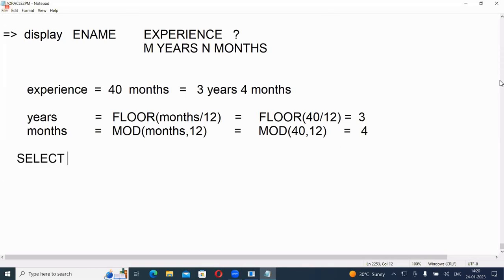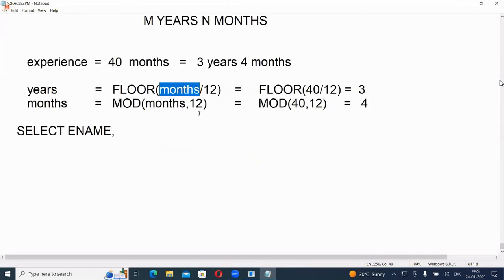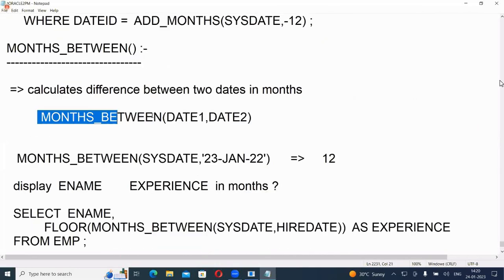Now let's see. Select ename, next one, experience. But first, I want to show years. How to calculate years? Months by 12. How to get the months? I want to calculate experience in months. Add months is for adding the months. It will not give the difference. Experience means difference. Then what function do we use?